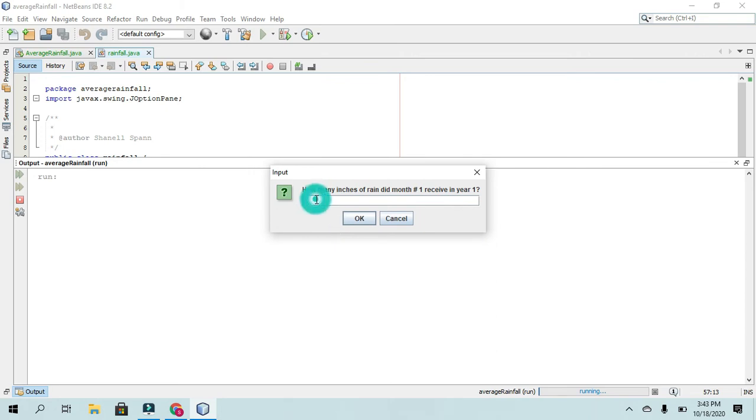So how many inches of rain did month number one receive? If I put a negative number, so let's say I say negative one and press okay, this should not proceed to a two. Right here where it says month number one, it should not say month number two after I press okay, because I put in a negative. It shouldn't take a negative. So great, it stayed at number one. So let's say I make it a positive and proceed, then it goes to number two. So it's doing those input validations to verify that these are positive numbers that we are taking.